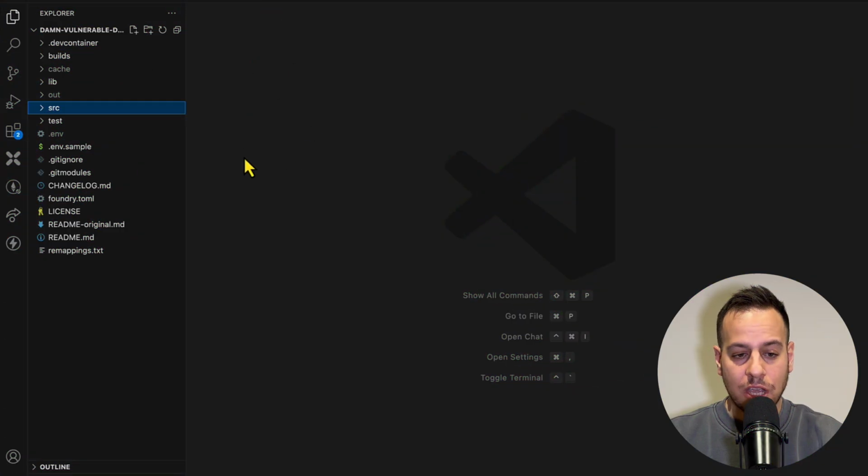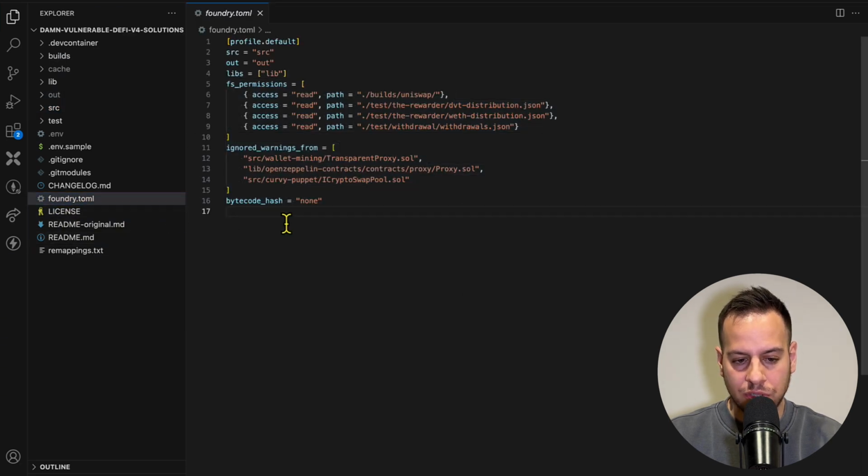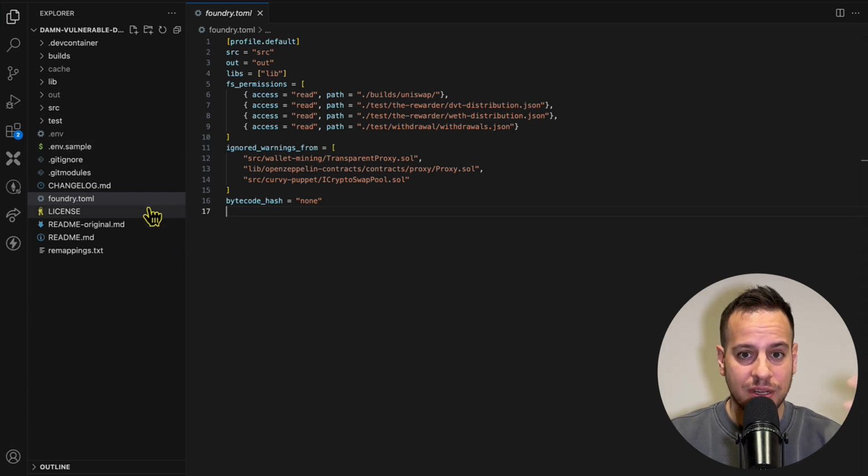After you clone the repository and download all the code to your computer, and here I open it with my IDE, which is VS Code, you can see this is the folder structure. Now here you can see that we have this file called foundry.toml, which essentially tells us that this is a Foundry project, and we need to make sure that we have Foundry installed in order to run the smart contracts and the challenges and the tests.